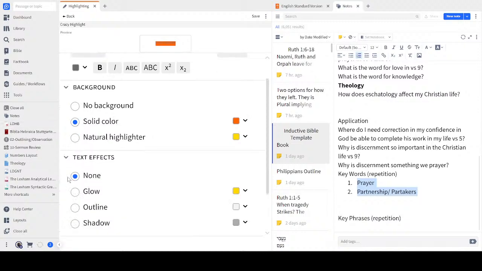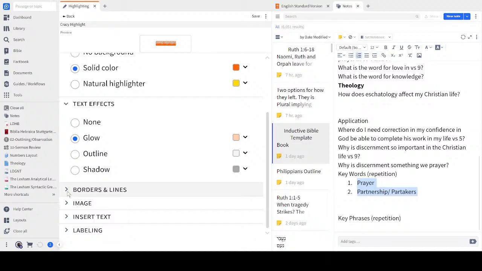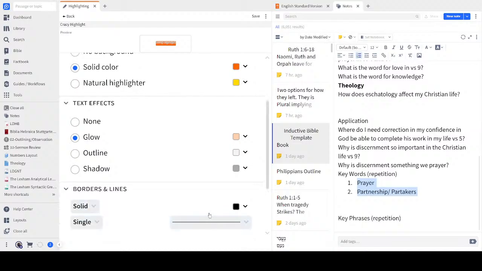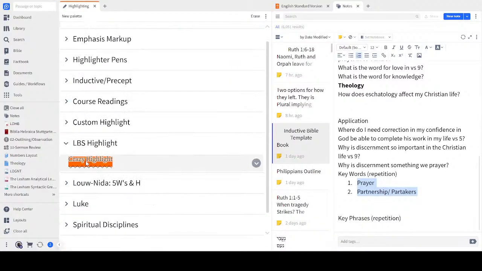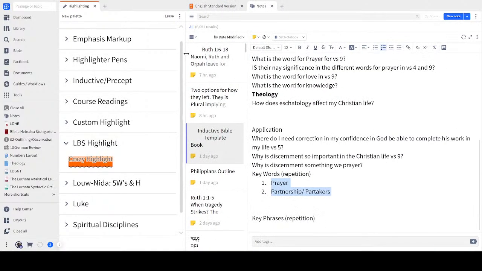And let's say we want a text effect. We want a glow, but we want it to glow that color. We want borders. We don't want a single line. Yes, we want a single. We want a rippled line, and we want the rippled line to show at the bottom. And we now have saved that. This is our crazy highlight that we can use, and that's what we're going to use with our passage.